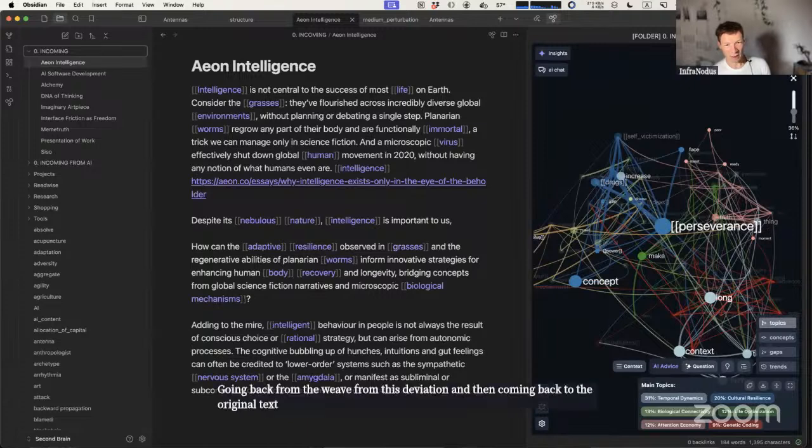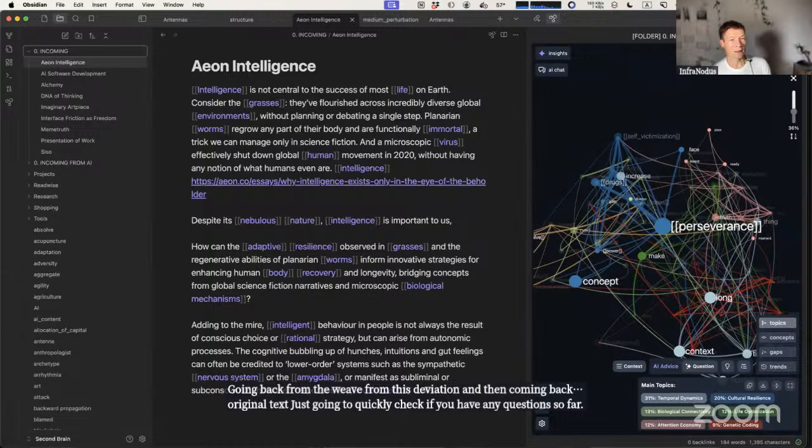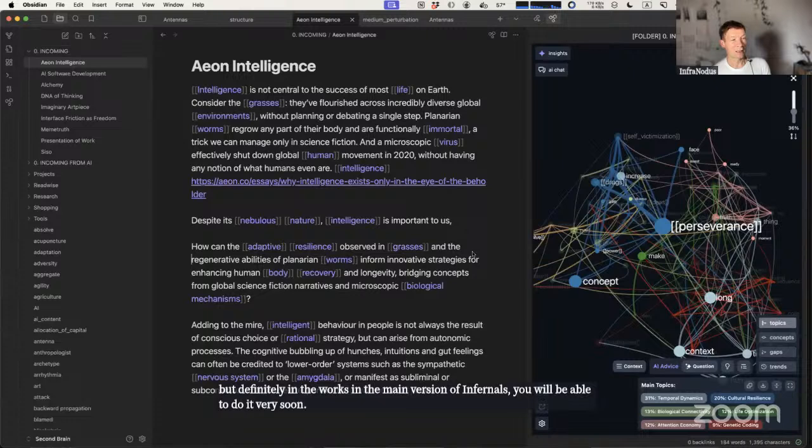Just going to quickly check if you have any questions so far. So someone is asking if it's possible to extract text from an image. Not yet, but definitely in the works. In the main version of InfraNodus, you will be able to do it very soon. But I have a hack for you.